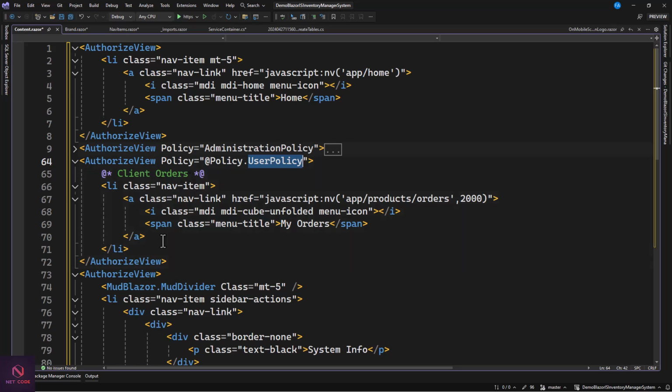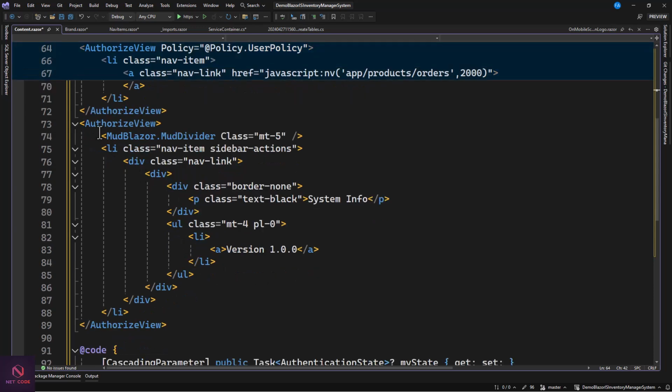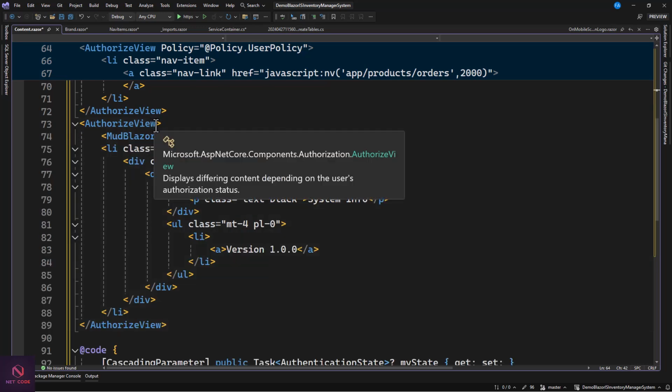And here is for a client. So if you are a client, the user, you can see this. And we have a MudBlazor math divider, just a horizontal line. Then we have the system info, version 1.0.0. I just added this. And before you can see this, you must be authorized. It doesn't matter whether you're an administrator or you're a user. I just added authorized without policy.